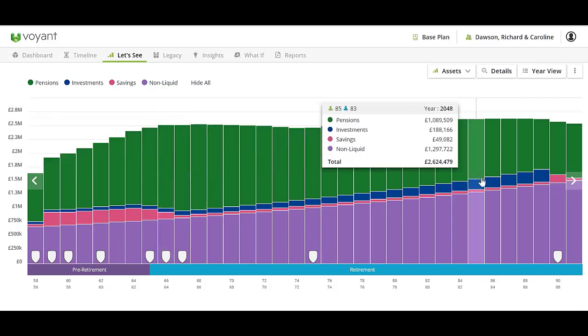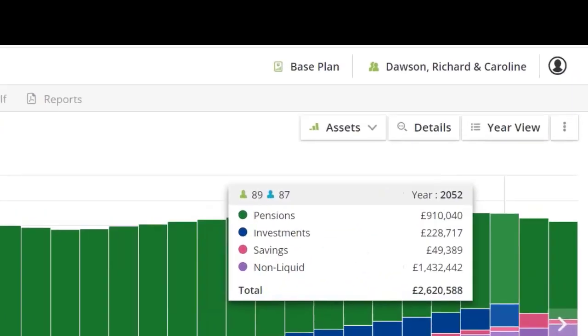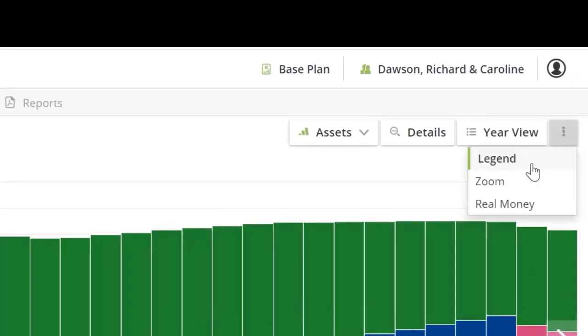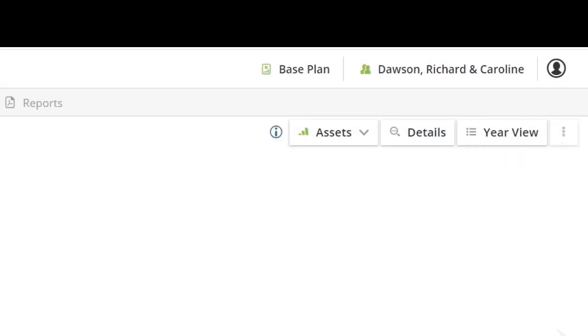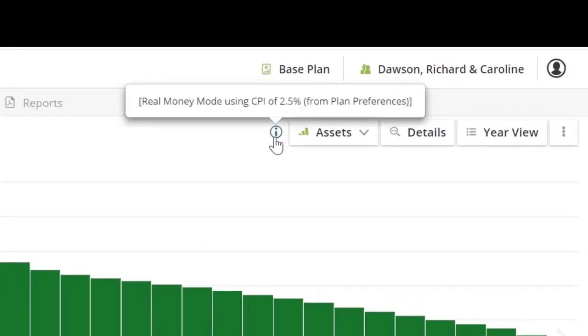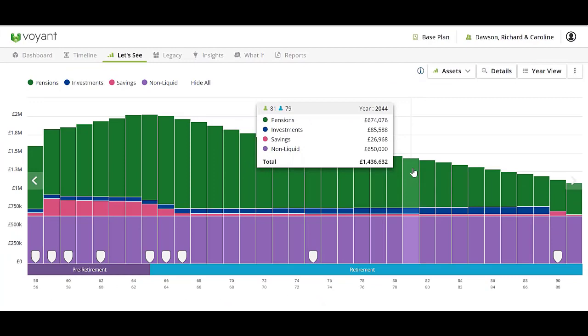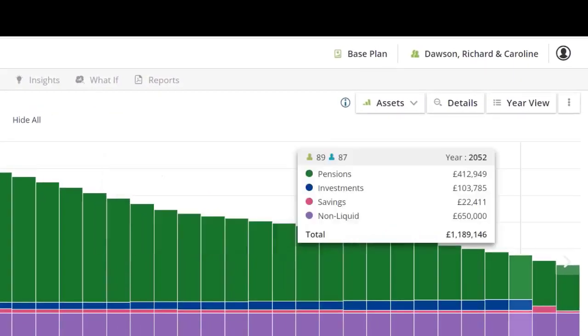If I hover over the chart, I can see the projected values in any given year. These are in nominal terms. Of course, that nominal value won't have the same spending power 20, 30 years into the future. I can convert that into real money terms by clicking on the 3 grey dots and clicking real money. What does real money show me? Use inline help. Click on the information button that pops up. It tells me it's stripping out CPI at 2.5% per annum. So it's translated those values into real terms, today's terms, if you like. Again, I can turn real money off again.